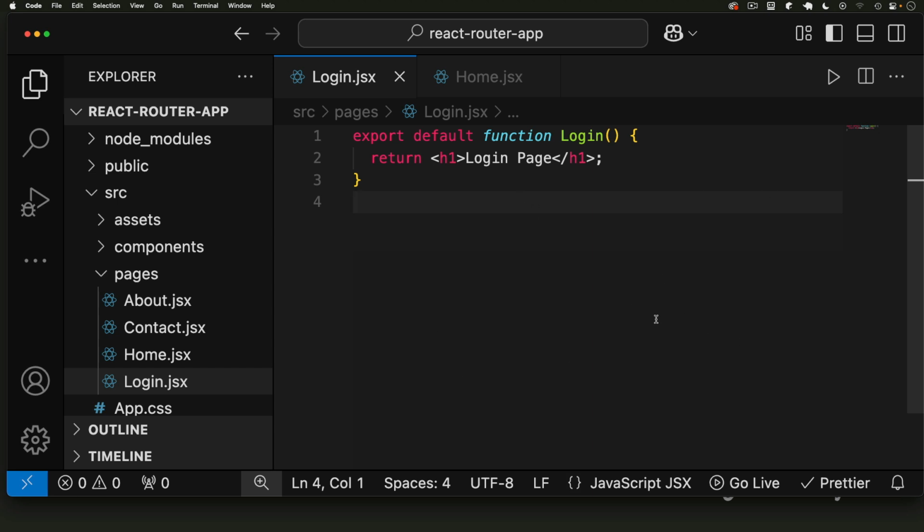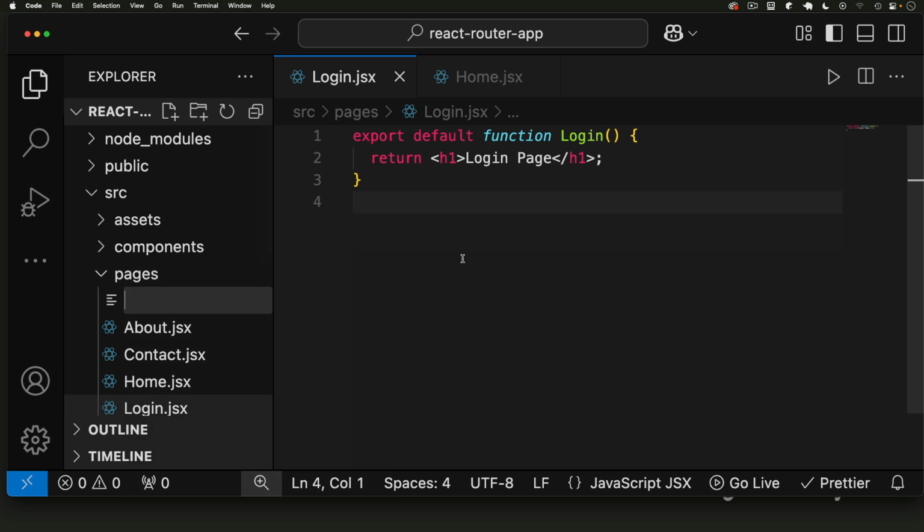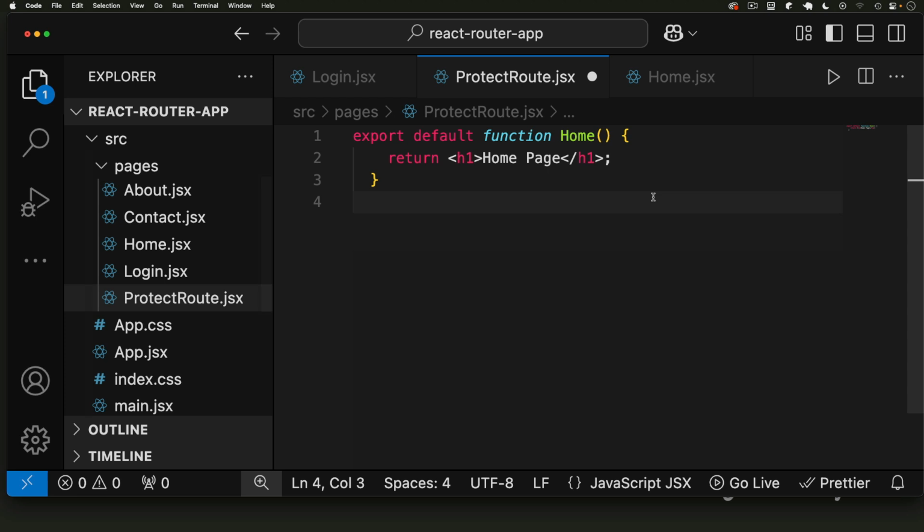And let's go ahead and also create another page. I'm just going to name it protected route. Protected route, JSX. And let's just paste that in there, and let's just call this protected. You guessed it. Protected route. There we go.